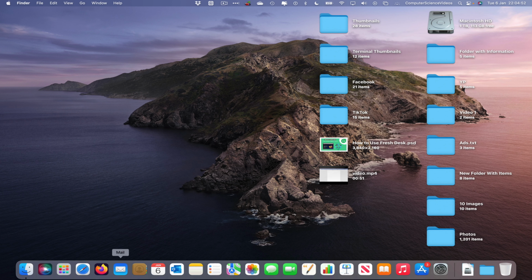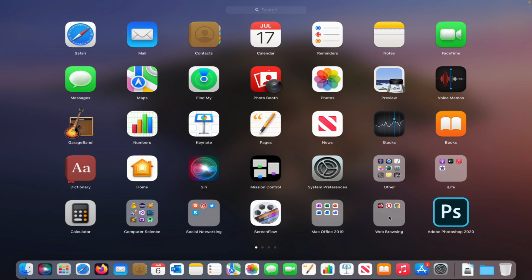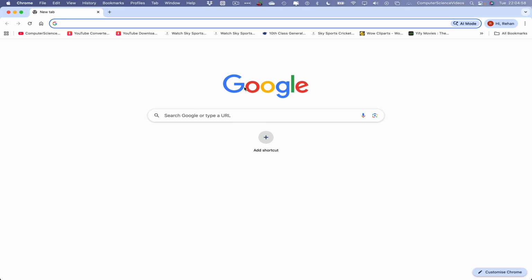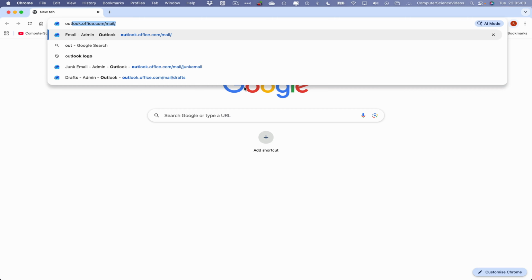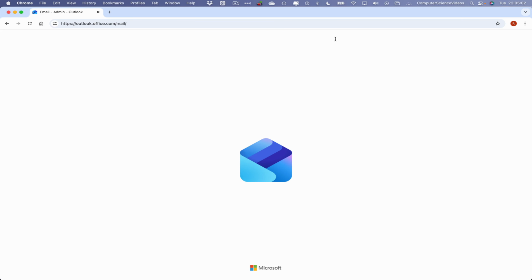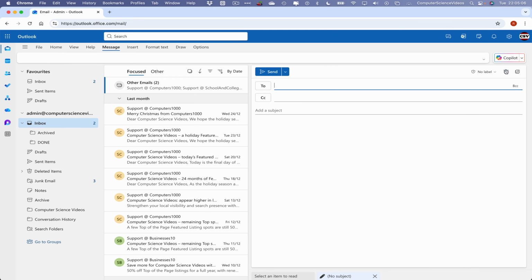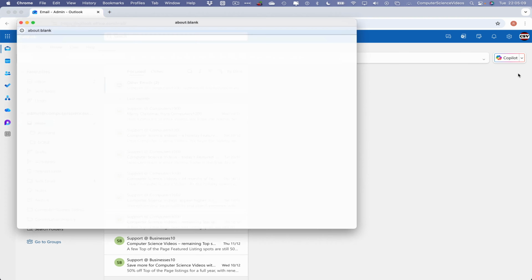So now let's go down to the dock, go to Launchpad, go to the alternative web browser, which is Google Chrome. Click on this, wait for that to load. Once that is loaded, now let's go to Outlook and then make sure that you are signed into the account. Now let's go to brand new email. Let's now increase the size of the email window.